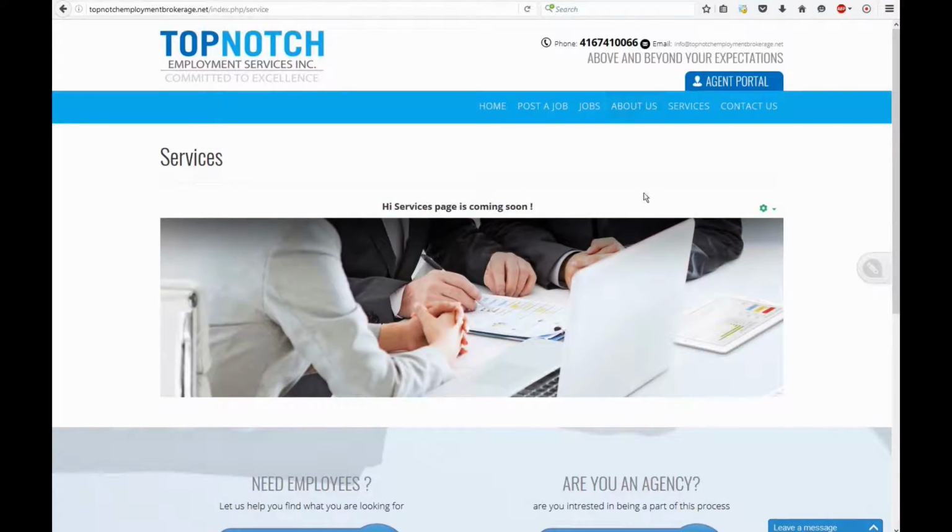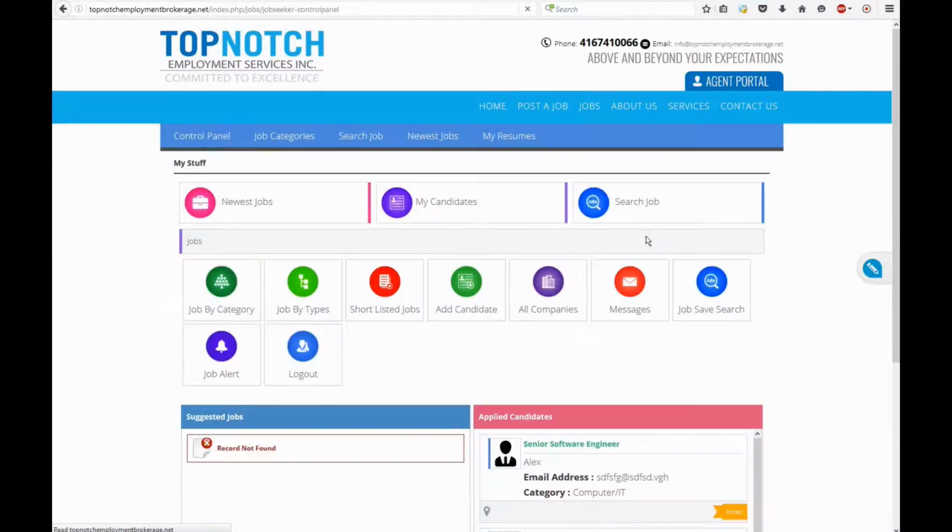But nobody else is able to do any changes except you, because your username and password is different. So right now, I will be going back to my agent portal. As an agent, I'm able to check the newest jobs. As you know, I can check whoever candidates I have, and I can use the job search, which is very, very specific and specific sort.